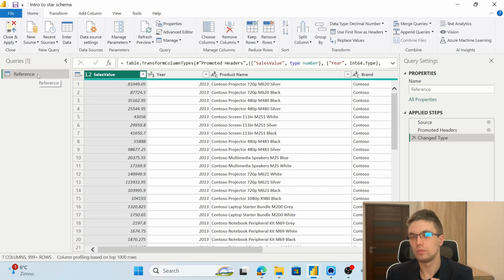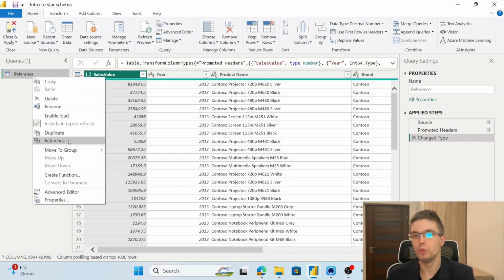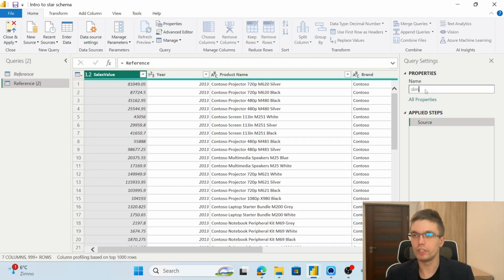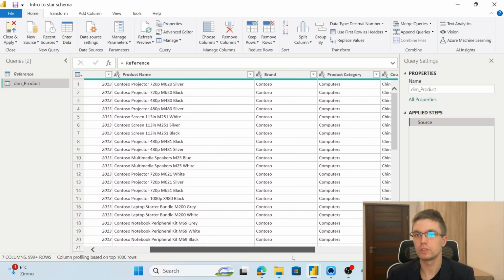So our first data table is called reference. We will just be referencing it by the dimensions and facts. So let's start by doing the product dimension. For the sake of the naming convention, I will call it dim, like a dimension, and I will call it product. For the product, we need just 3 columns, the ones that are actually attributes related to products.